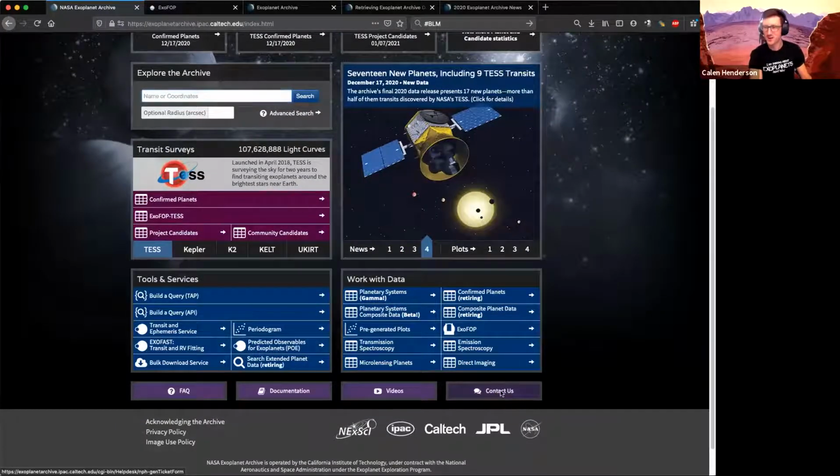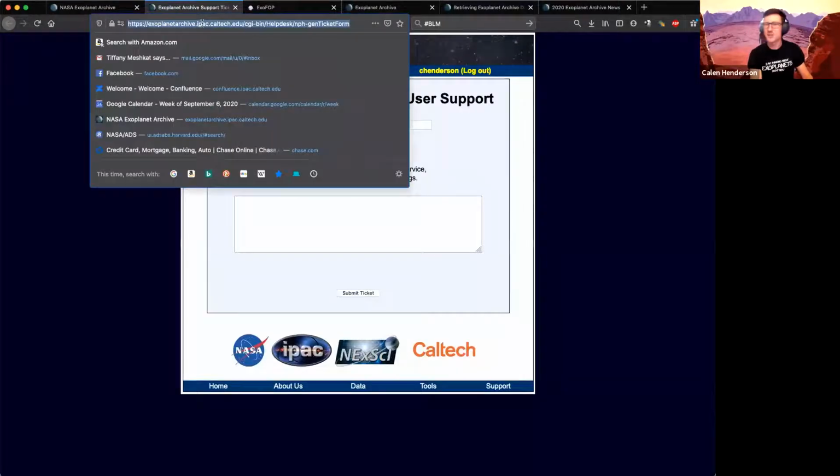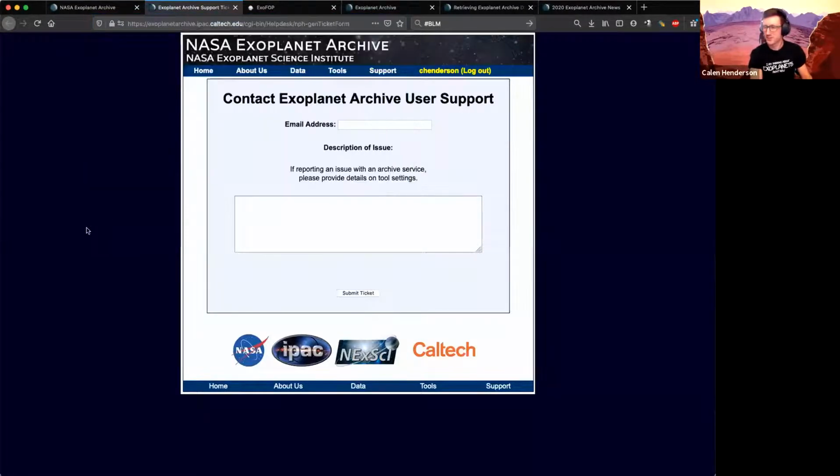So literally the contact us button down here. You can reach out with any questions, clarifications, or suggestions that you might have. Why is my favorite planet not in here? Why is this other object in here?